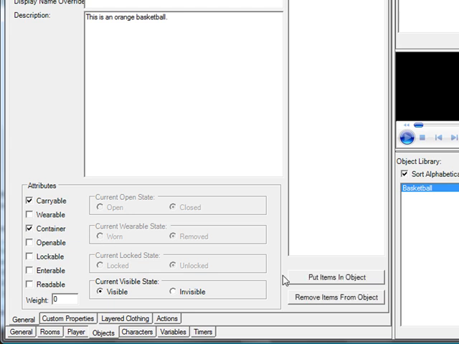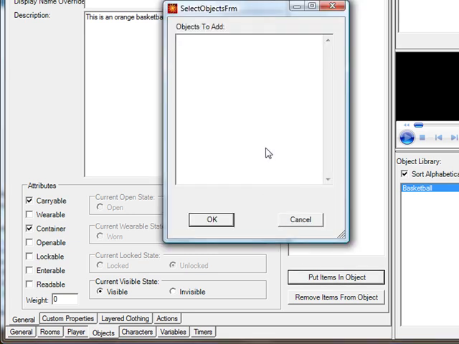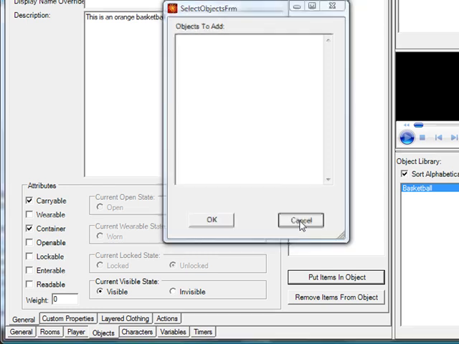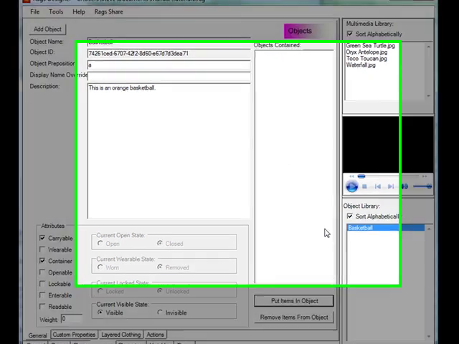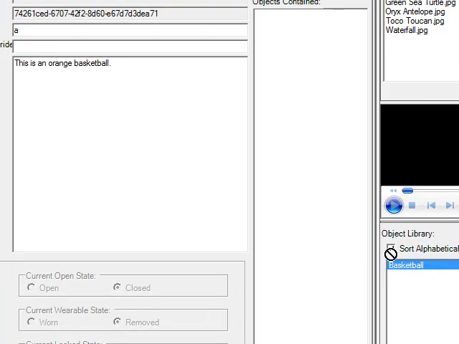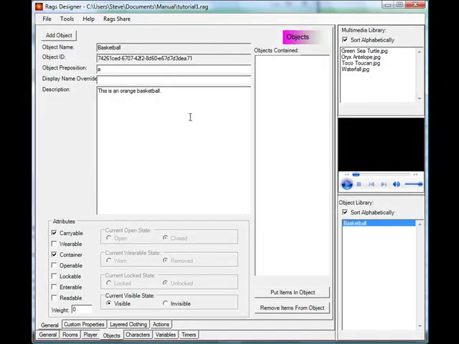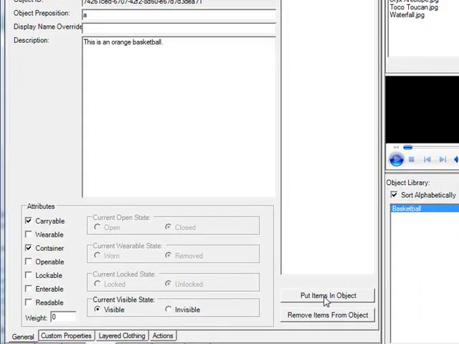Container object, as you'll notice, as soon as you click that, your Put Items in Object button gets illuminated. Right now we don't have any objects to put inside there. And Remove Items from Object. So that's how you would insert your items. Now you cannot click and drag and drop items into the objects contained, because as soon as you click on an item in your object library, it will change your selection here. So that's why in this case you'll need to use your Put Items in Object button or the Remove Items from Object. But a basketball isn't a container, at least in my game.